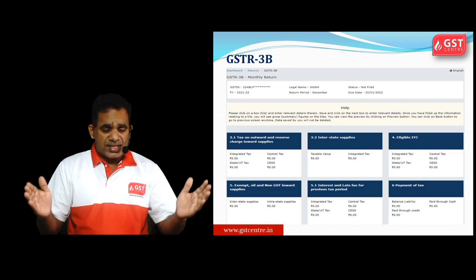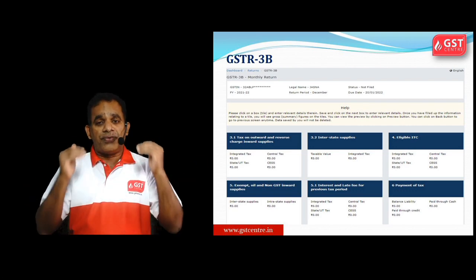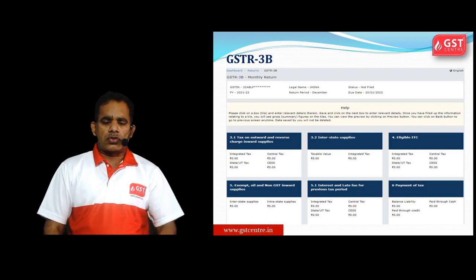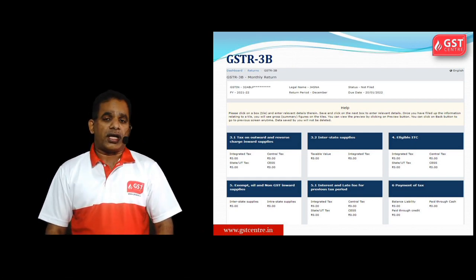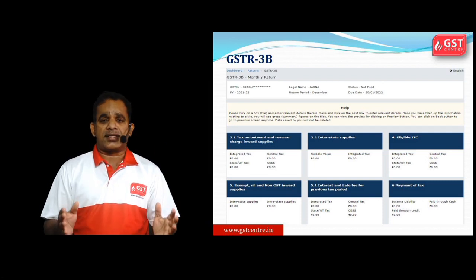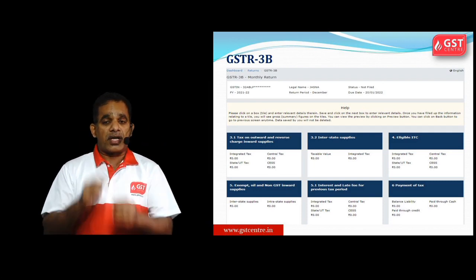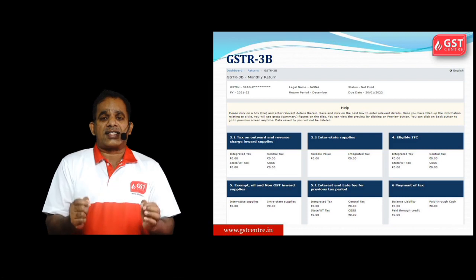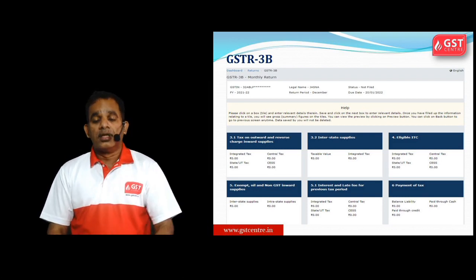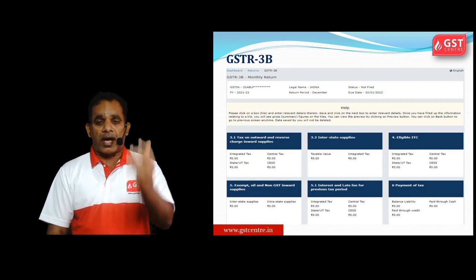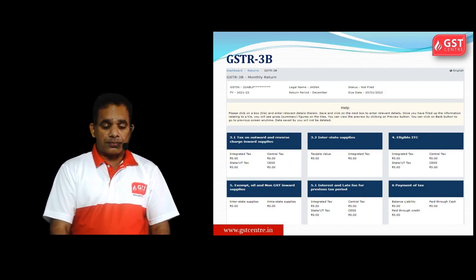Okay, so these sections are there and you need to fill up the details there. So in our simulation software GST portal, there are practice exercises and an assignment where you can do and understand and get hands-on experience on how to fill up and file the GSTR 3B return.